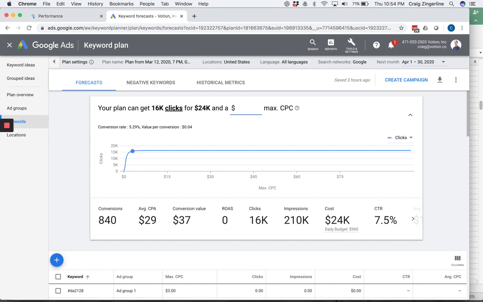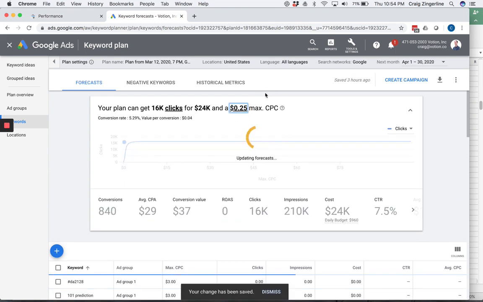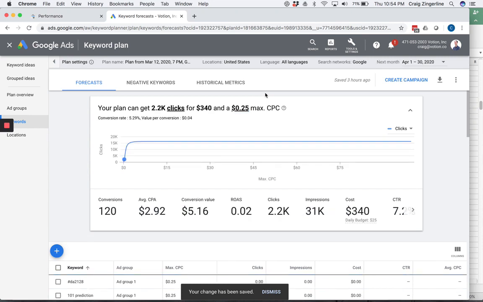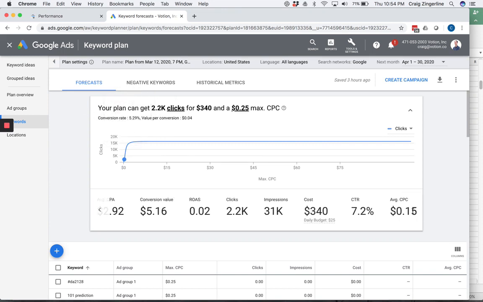So what I'm going to do here is say, how many clicks can I get for 25 cents per click on average? And it looks like for 340 bucks, I can get 2,200 clicks. That's not bad. So what I'm doing here is taking intent-based searches, so searches that I'm already getting organically, but that nobody's clicking on.